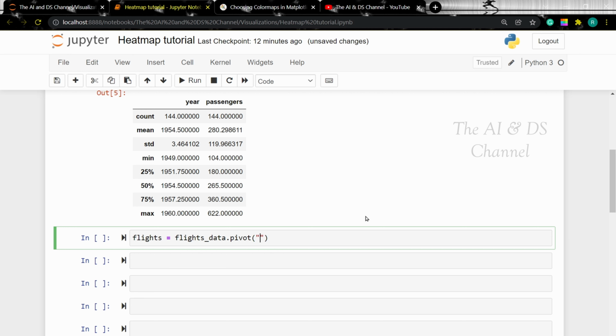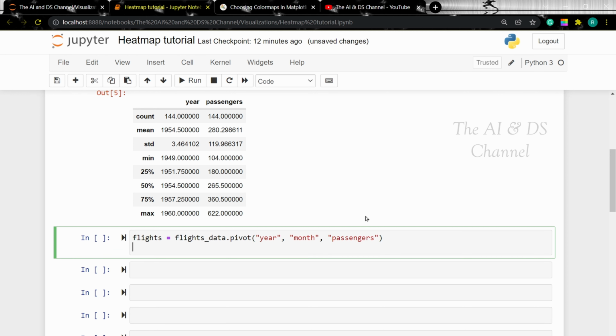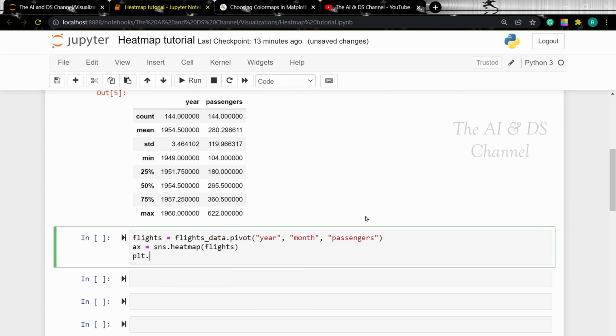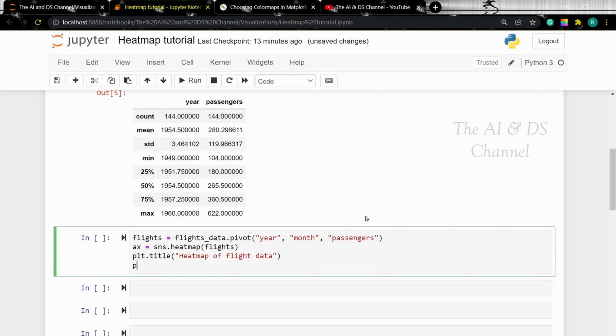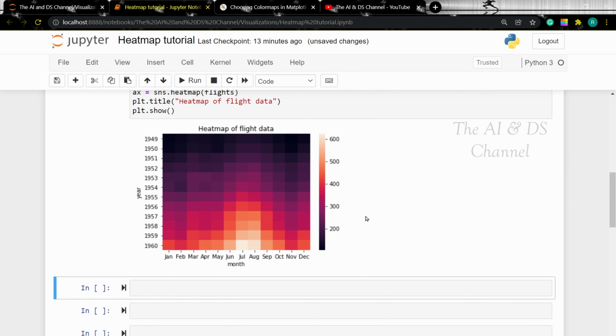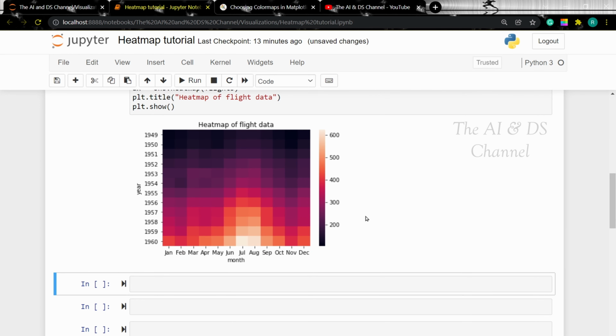And let's add the column names. Now let's pass this data into the heat map function. Let's add a title to our heat map. And let's show it using the show function. Now as we can see, our heat map is generated.